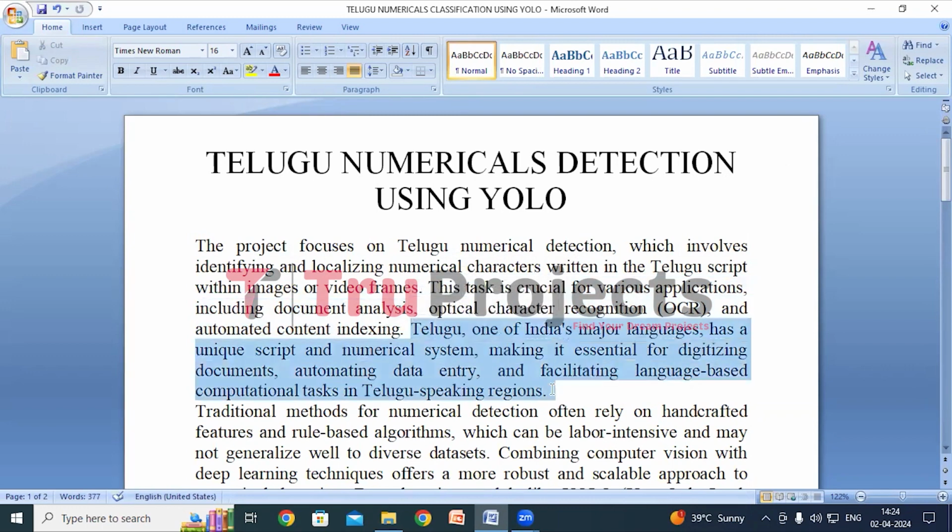Since Telugu has its unique script and way of writing numbers, particularly used in India, this project becomes important for converting documents into digital format and simplifying data entry processes specifically for Telugu speaking people. It emphasizes the need to improve technology that understands and supports languages like Telugu to better serve these communities.